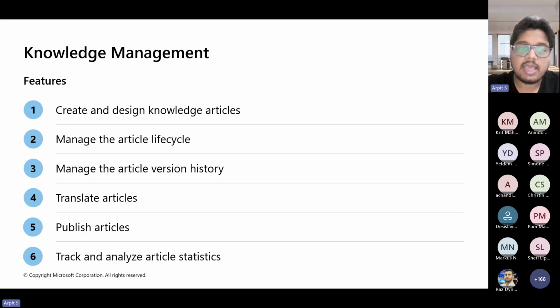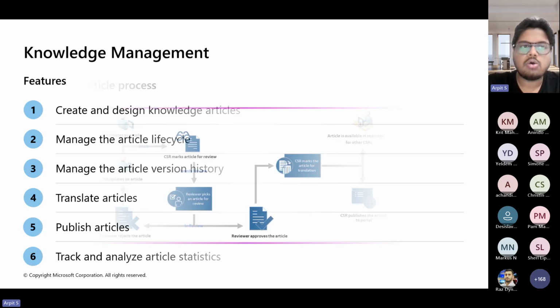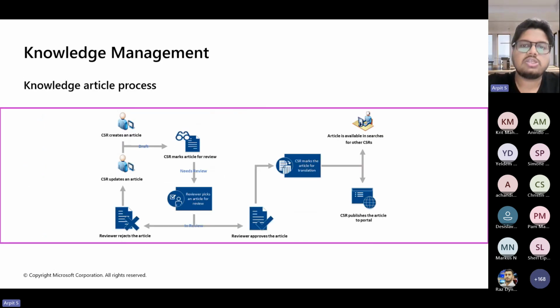And you can do tracking and analyzing as well, like how many views there are on the knowledge article, how many people have used it, and how many people have provided feedback on it. Okay, so this is what the whole knowledge article process looks like. You first need to create the knowledge article. The customer service representative will create an article, and that will be in draft mode. And then they will put the article in review mode. So someone needs to review that.